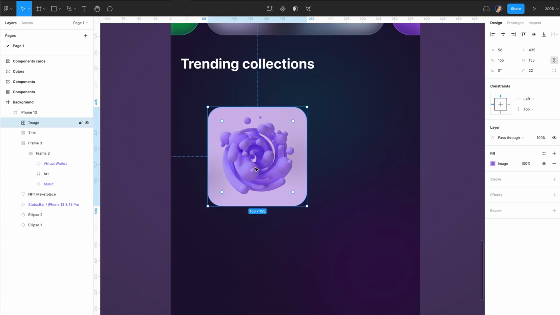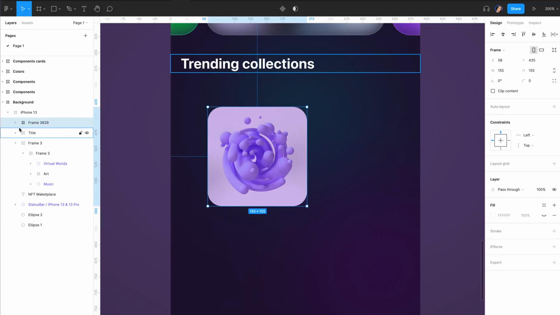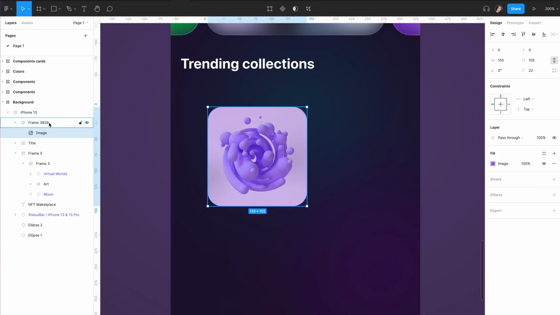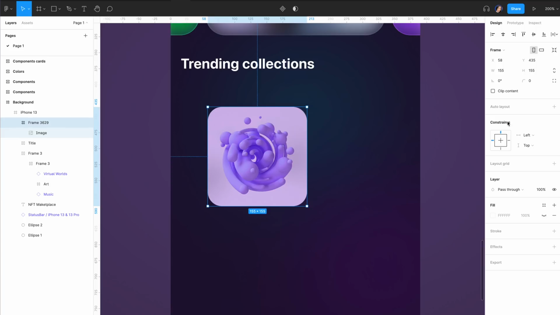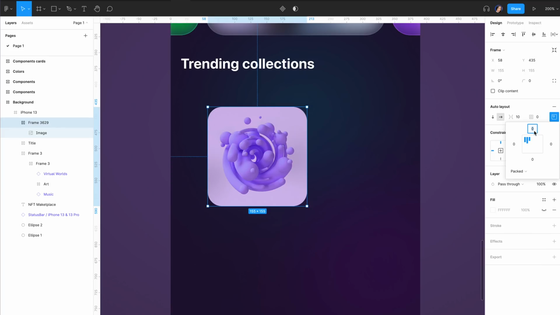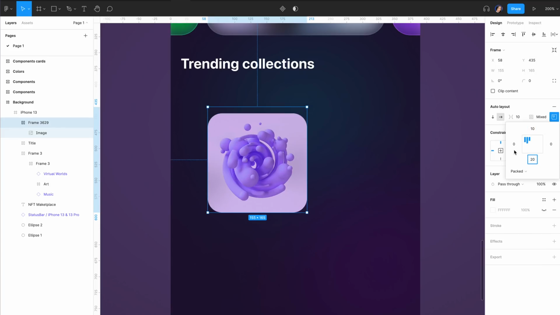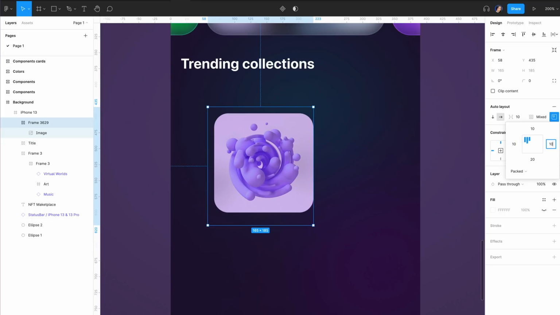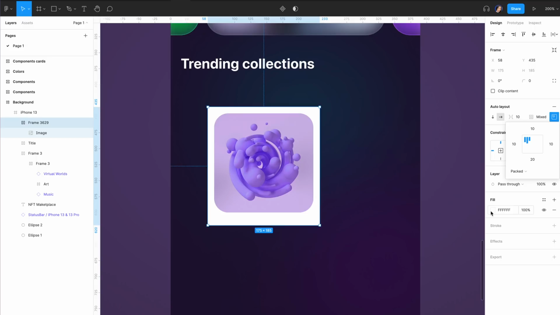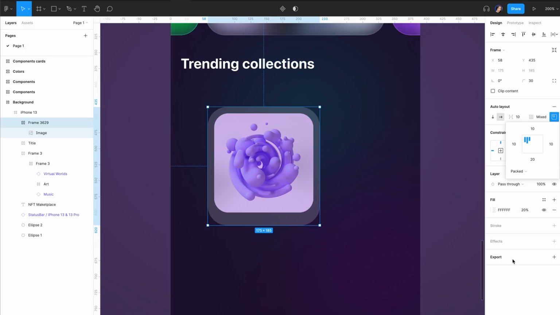I want to create a frame. I can use shortcut Option Command G. Now I have my image inside my frame. And this frame, I want to use auto layout. For top, it's going to be 10, bottom 20, 10 left, 10 right. Let's create fill. White. A corner radius is going to be 30. Fill, it's going to be 20%.